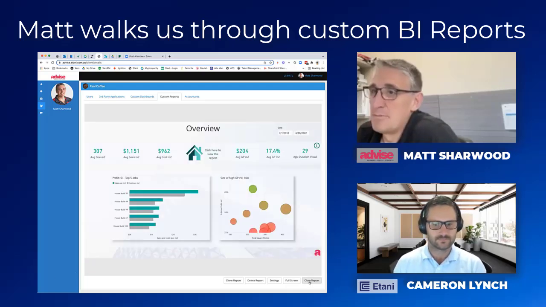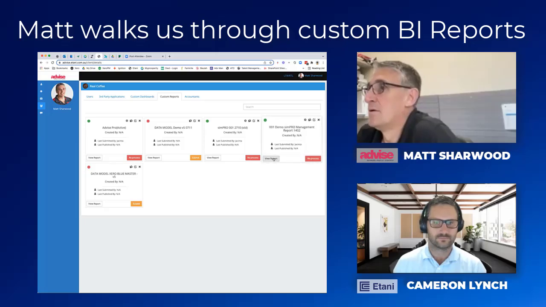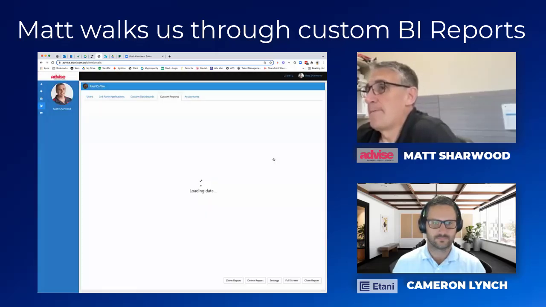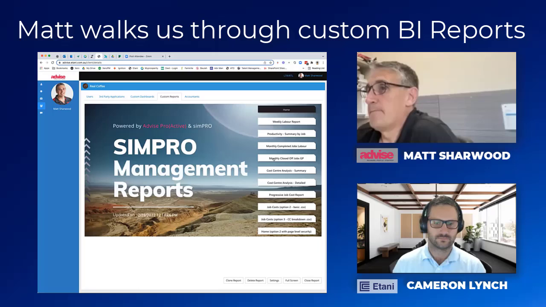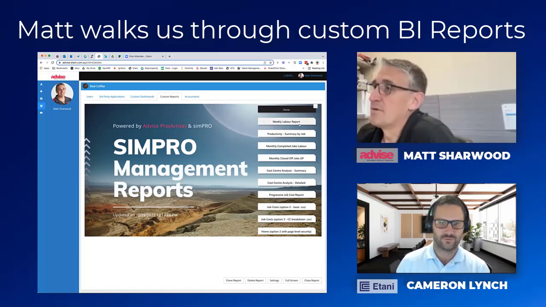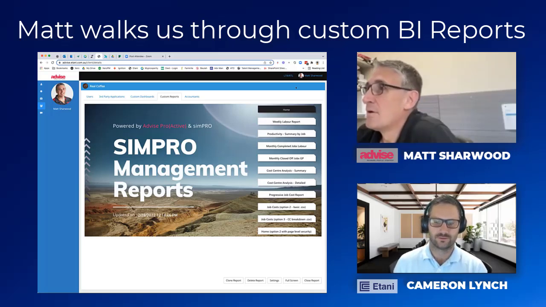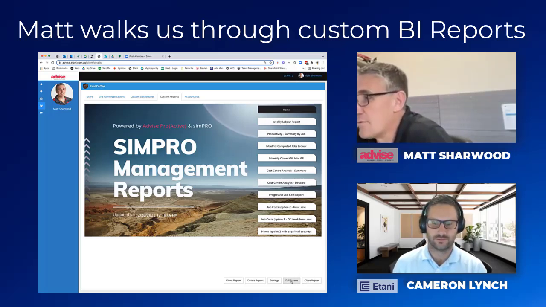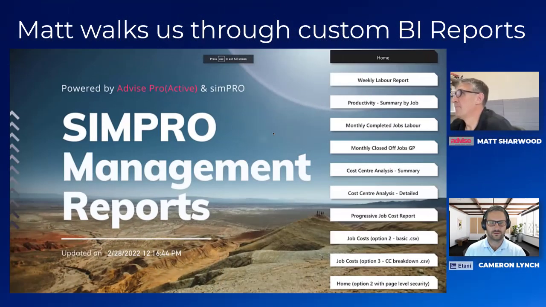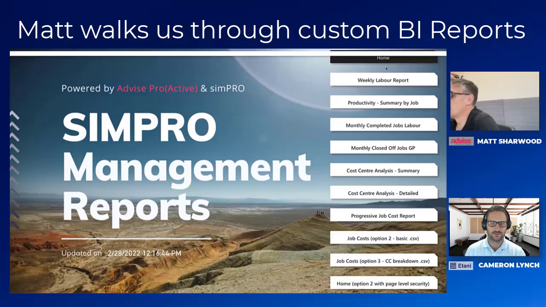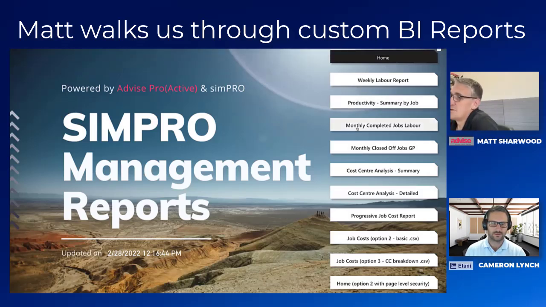Now, we spoke a little bit about operational data. So here we've got the simPRO management reporting system, with all the reports that we've built out. Go full screen. Sorry? Go full screen. Oh, that is full. Oh, okay. Full screen. Is that better? Yeah, that's great. So this is the management reporting system that we've built out for this particular client. And this is just a demo version.